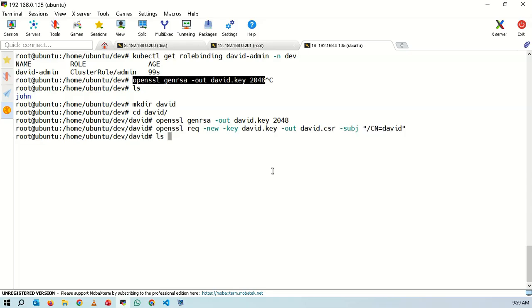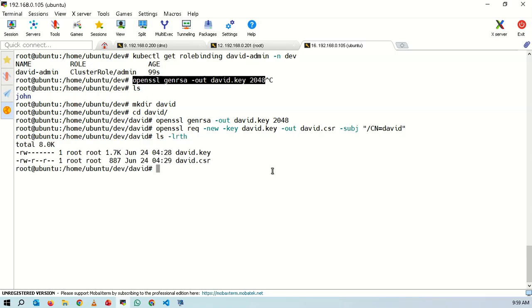If you do ls -lrth, there will be two files. The CSR is the certificate signing request, which you send to the API server to certify that the user is David, for identity purposes. After that, we have generated the CSR for user David. Then we have to sign the certificate using the CSR and the Kubernetes cluster CA, and create the David client certificate valid for 365 days.